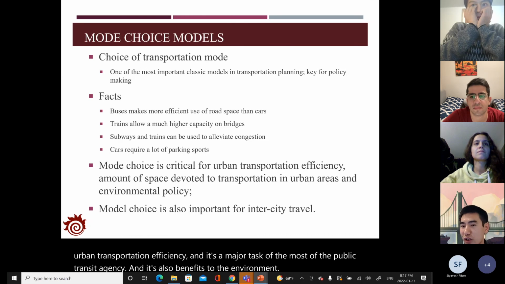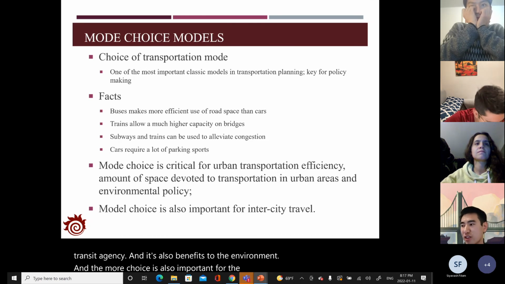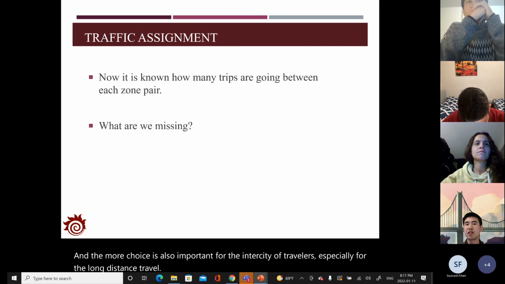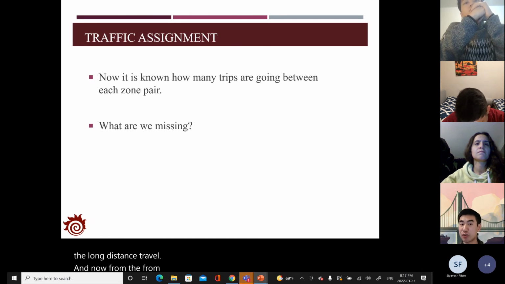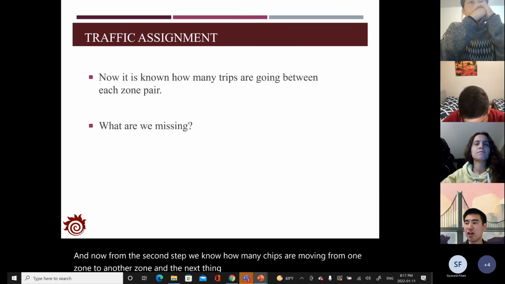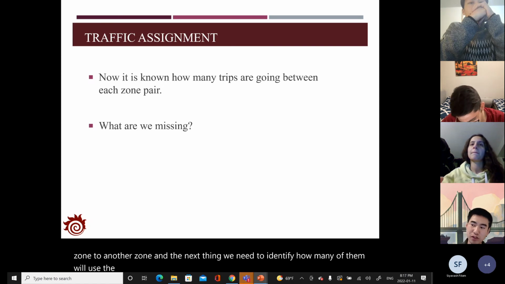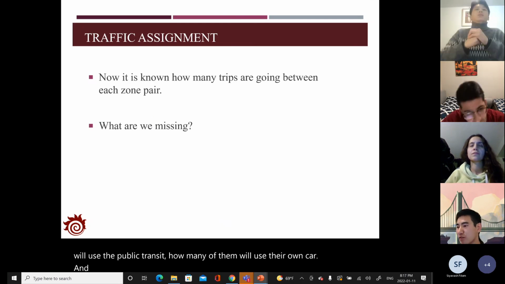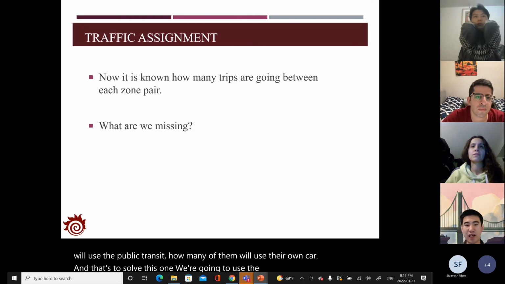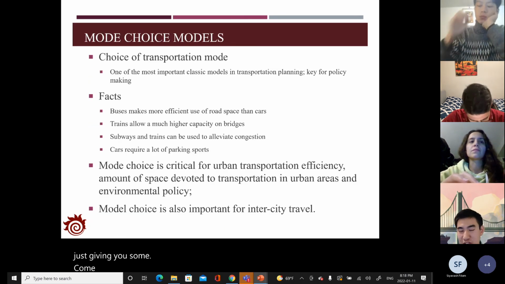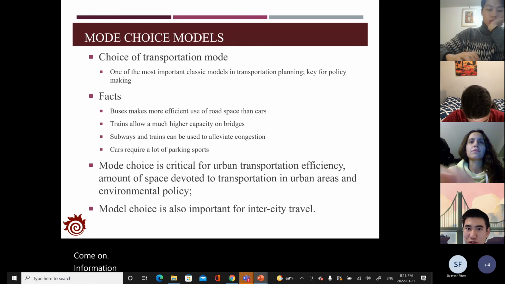And mode choice is also important for intercity travel, especially long-distance travel. From the second step, we know how many trips are moving from one zone to another. The next thing we need to identify is how many of them will use public transit and how many will use their own car. To solve this, we're going to use the discrete choice model. Again, this will be introduced in future lectures. I'm just giving you some information about why we need mode choice.